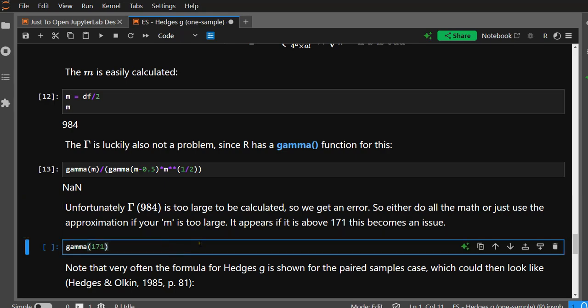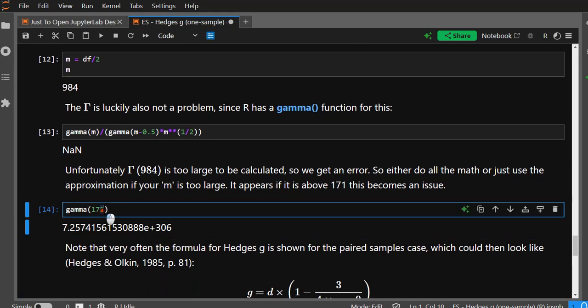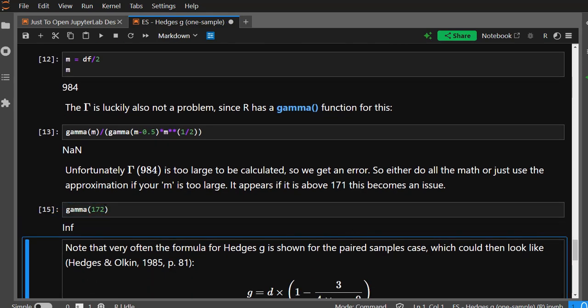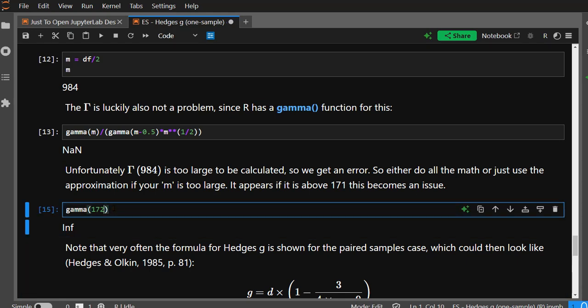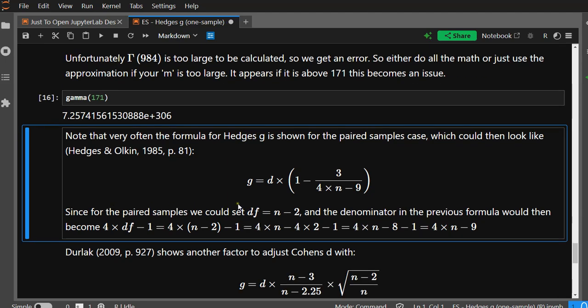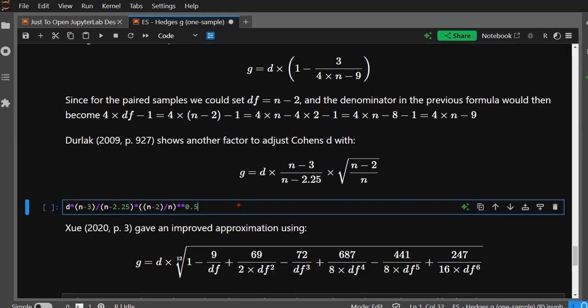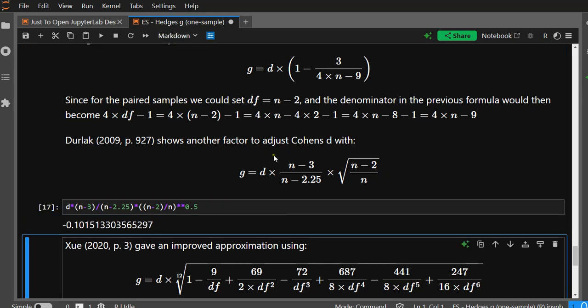If your m isn't too large, I think as long as it's 171, it should be good to go. 172 becomes a problem. In my case, I need to use one of those approximations. There are others who also suggest approximations. For example, Hedges and Olkin come up with this one. We have everything here again that we need for that, or Durlak, who shows another factor like this one. So yeah, you can use different ones. So let's see how this one would look.